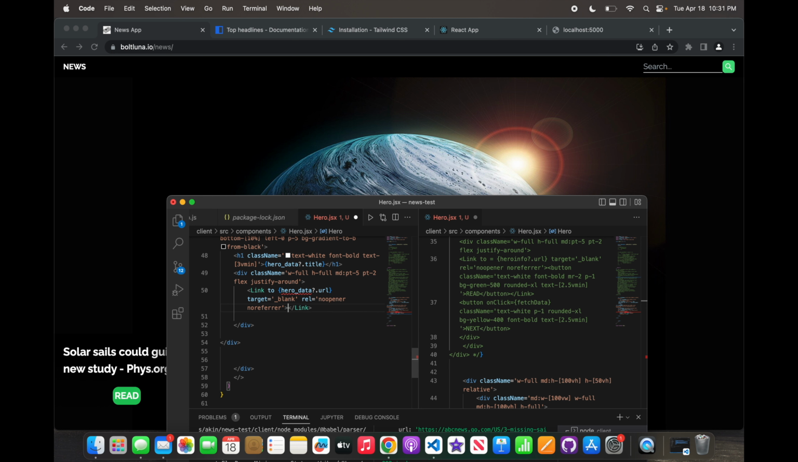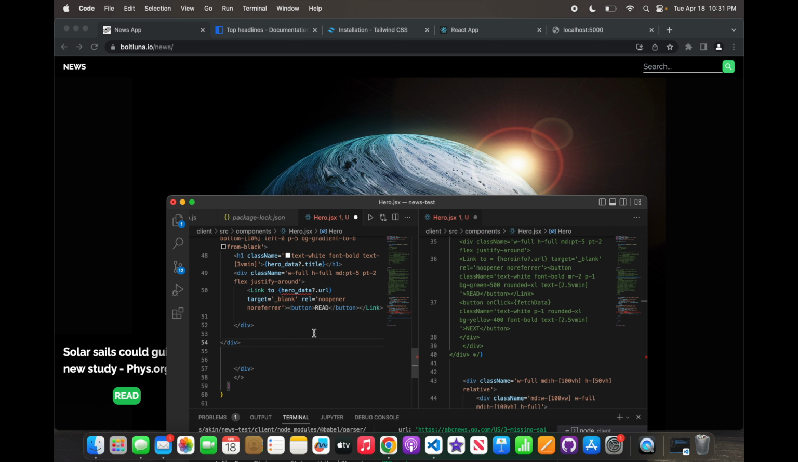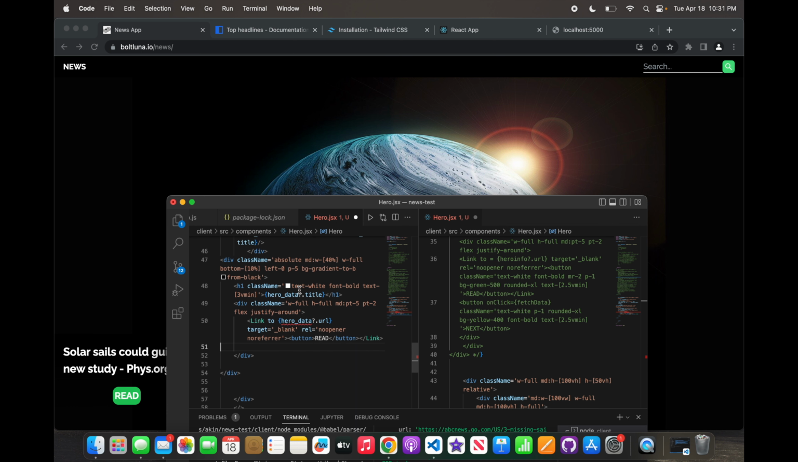And within this, we're going to nest another component called Button, and this is just to create the button. And within this button, we're just going to call it Read. Let's just make it capital. Yeah, we had a capital there. And then, like I was saying, why is this wrong? Hero data. Oh, okay. Equals. Yeah, hero data.